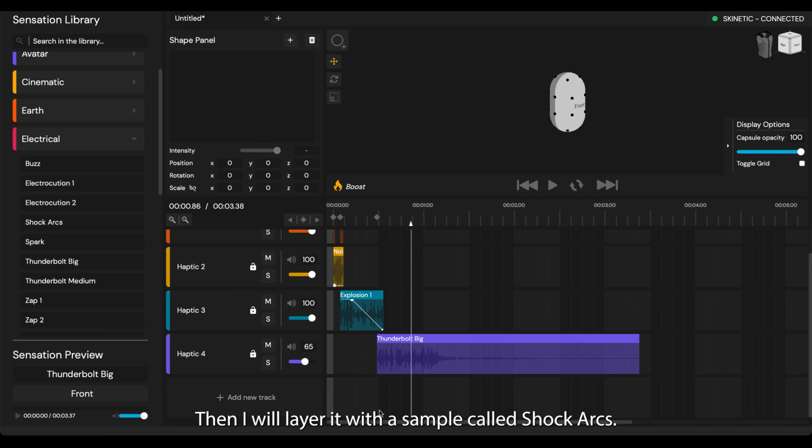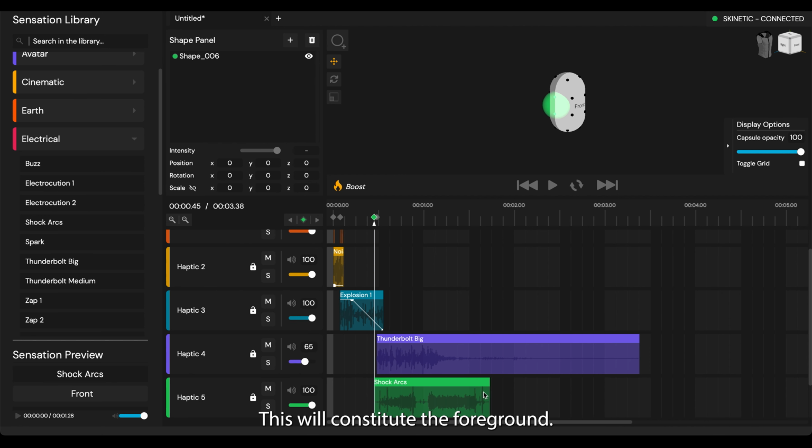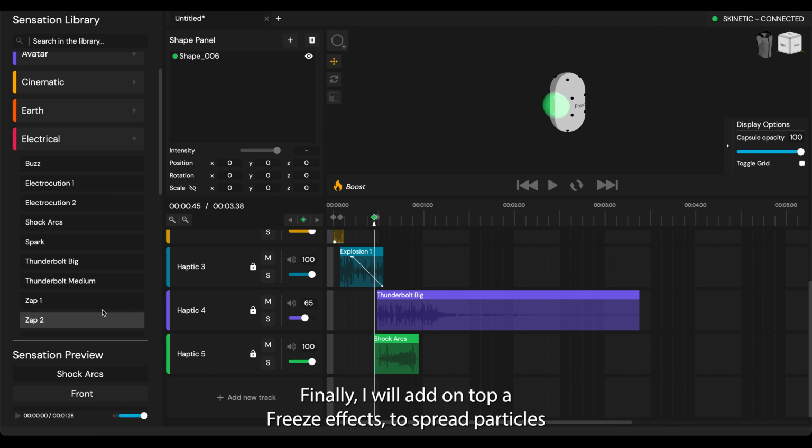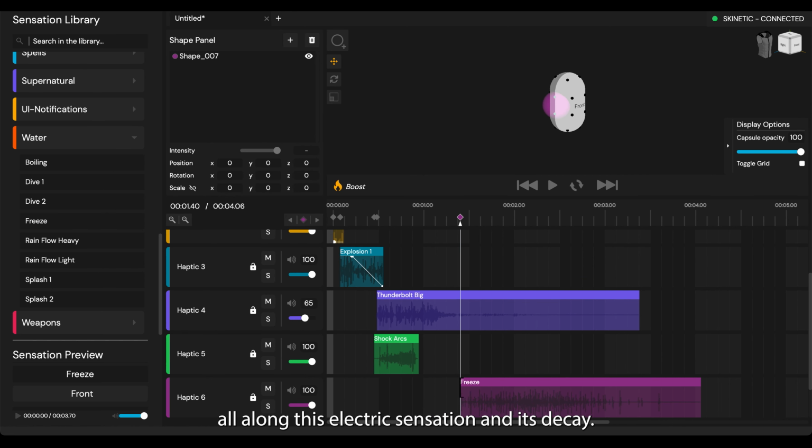Then, I will layer it with a sample called Shock Arcs. This will constitute the foreground. Finally, I will add on top a freeze effect to spread particles all along this electric sensation and its decay.